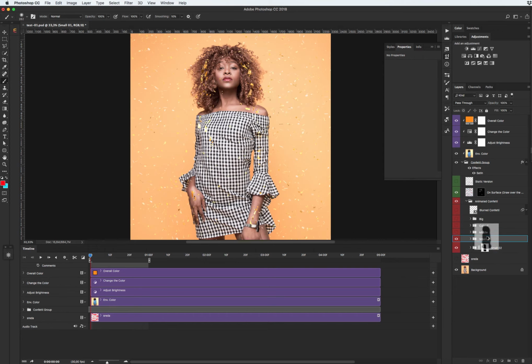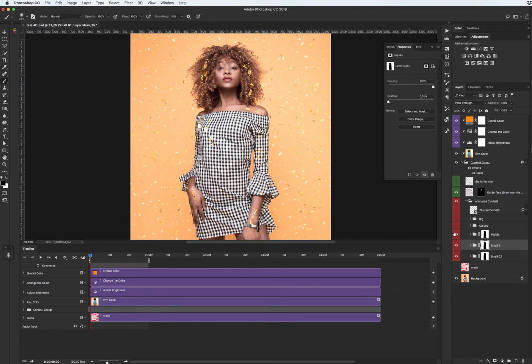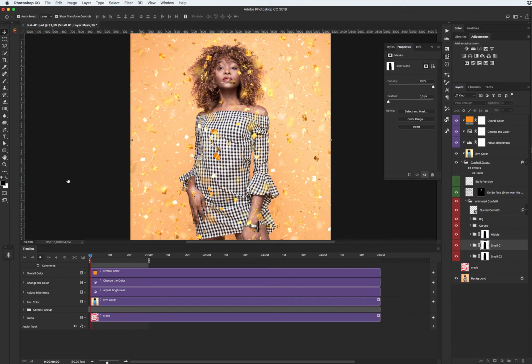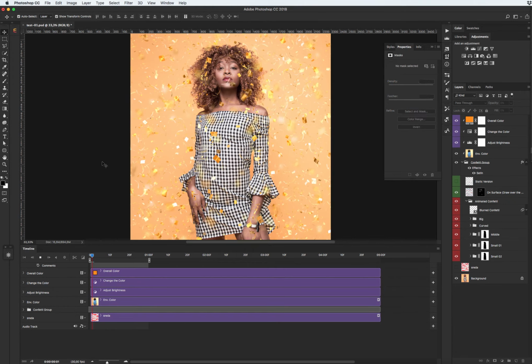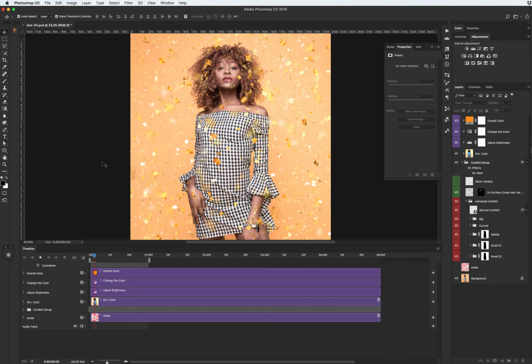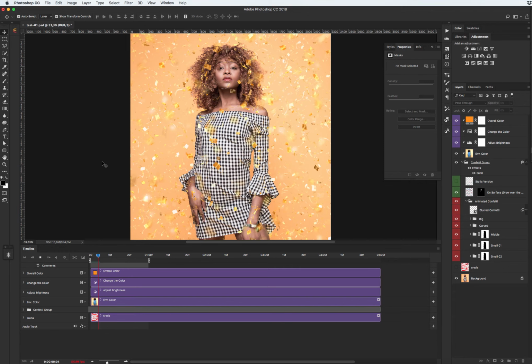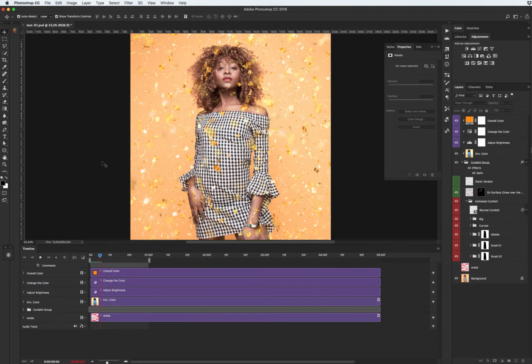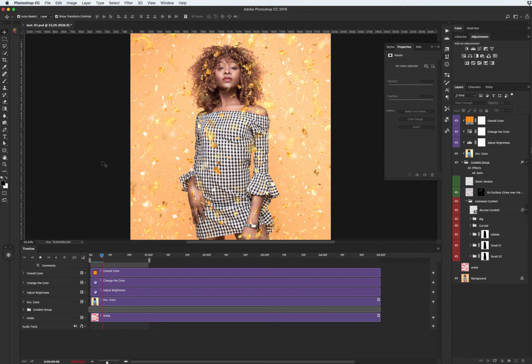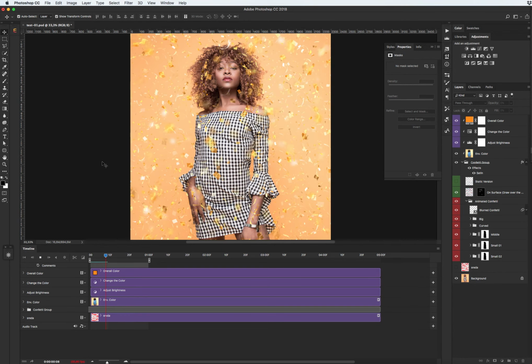You can duplicate this mask layer to maybe 1 or 2 or 3 confetti layers as you wish, and after that let's see our animation. And the animation looks more realistic. Some parts of confetti are placed beyond this woman and like in the focus. Cool.